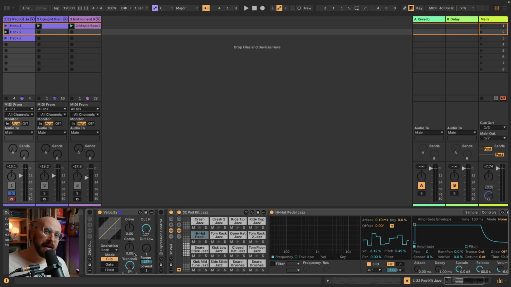If we want to fine tune that, we can use the output high and low to narrow the band that the random works within. So let's target something a little bit more mid-range, and we'll bring the randomization down a bit here.